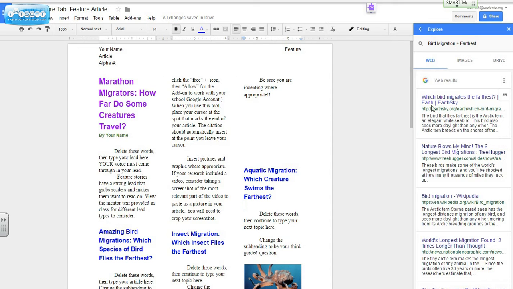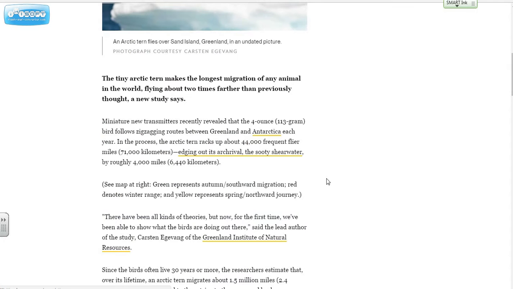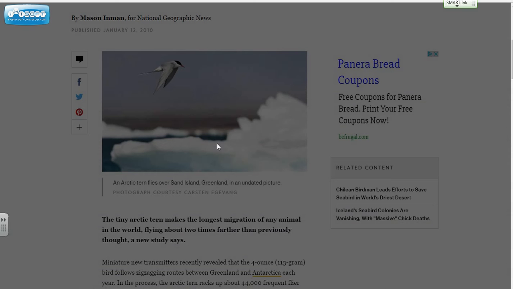Alright, so we would want to look through these quickly to decide which one we might want to look at first. So this one's kind of interesting because it says world's longest migration. Let's look at that one. You can just click on it and it'll open it right up. Alright, so here it is, and it looks pretty credible. You want to check for credibility whenever you're exploring a website. Alright, and it gives some information. So it looks like the Arctic tern is one that we would want to explore a little bit further.